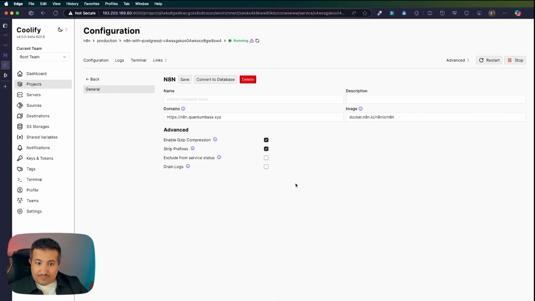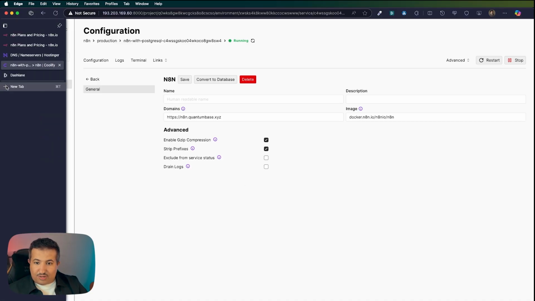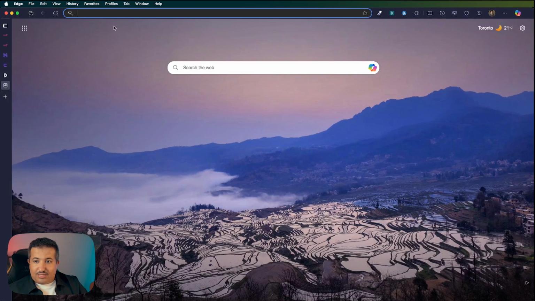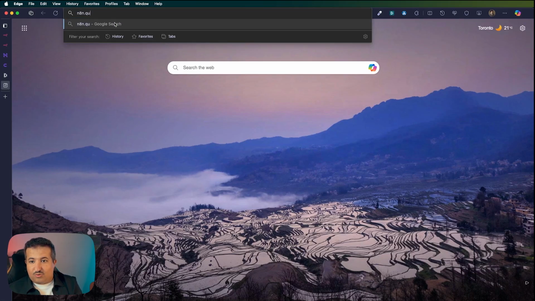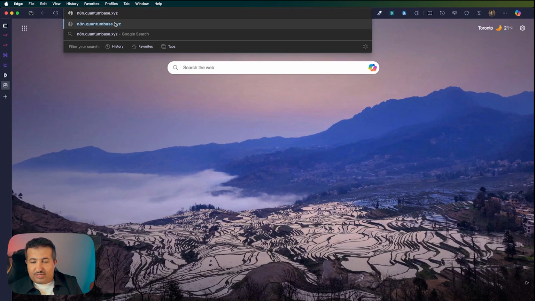So now we're done, and give it some time, because after you do this, the proxy in Coolify is going to go and register your SSL certificates. So give it some time, and then when you're ready, new tab, and you're going to go to the website that you put in. So n8n.quantumbase.xyz in our case.